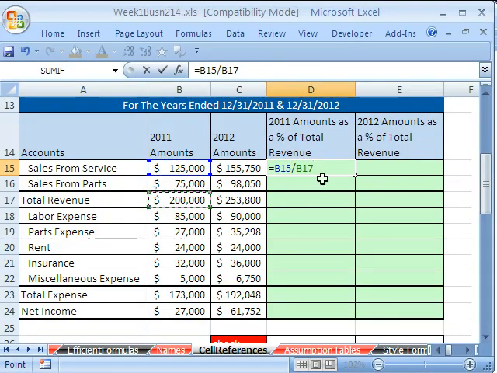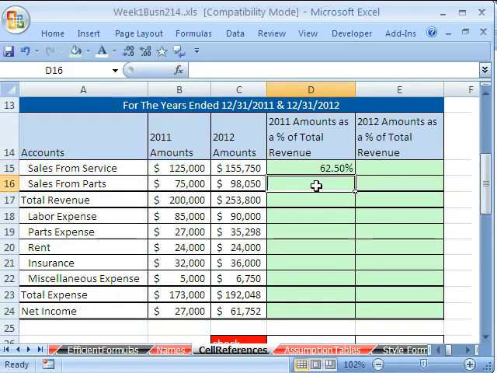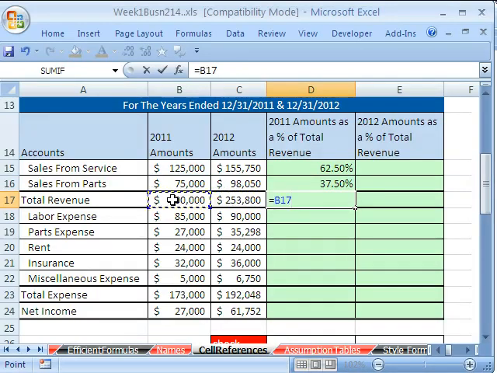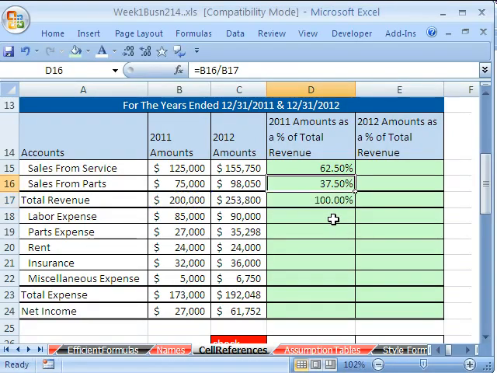Now notice the blue one is 2 cells to my left divided by B17. Then I'm going to hit Enter. Equals 2 cells to my left divided by B17. Are you getting tired of typing B17? Every one of these formulas, Shift Enter F2. See how it has B17?